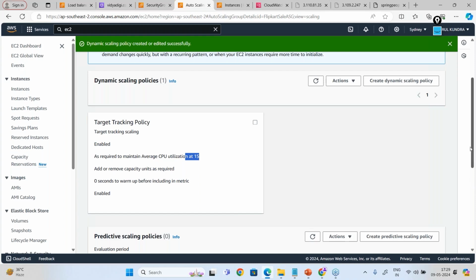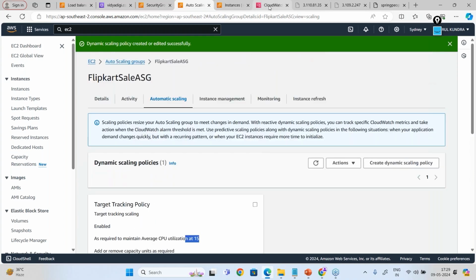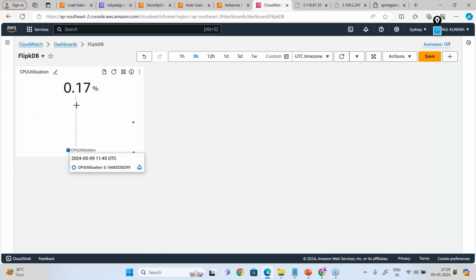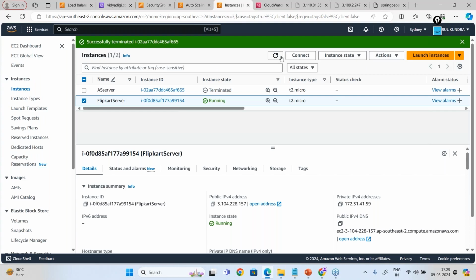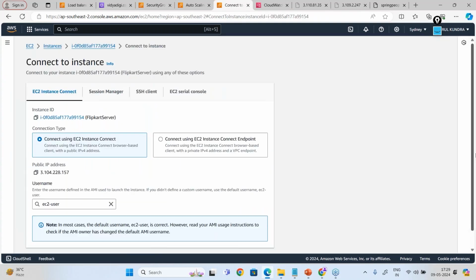Now let me go and show you the things again. If you see my CloudWatch, it's just running at 0.77. But Parul says it will only increase when it reaches 15%. It is only running at 0.77. How are you going to give that? So I'm going to give stress to my system. How to give stress? Let me connect to my system, and I'm going to give stress to it.